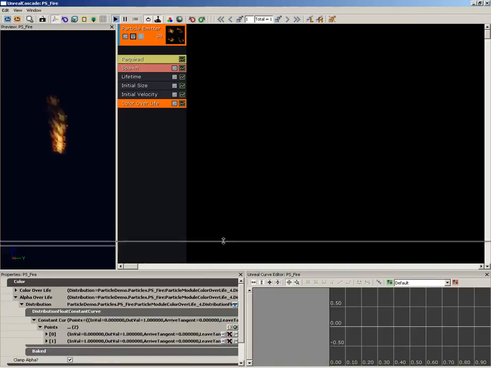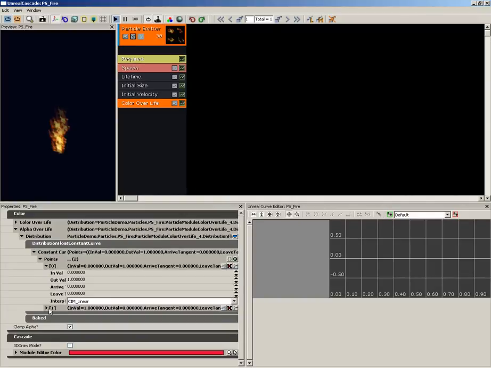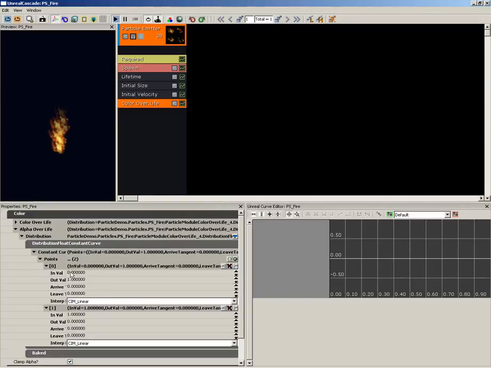And it has 2 points. It's important that you see how to read these, so let's go ahead and expand these out. You have 2 values on a curve point: an in value and an out value. The in value is the time along the life of the particle, or the life of the emitter as it may be, that the value takes place, and the out value is literally what your value is.